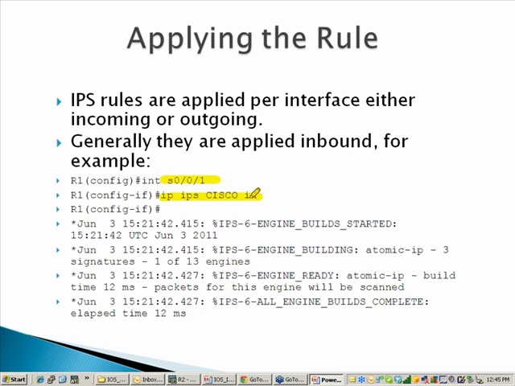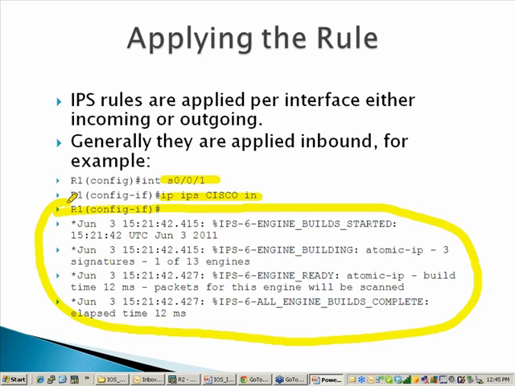IPS, the name of our IPS rule, Cisco in this case, and the direction in which you want to filter, incoming, is usually what gets used. And you can see as soon as that gets typed, it starts building all of these signature micro engines. It's unpacking the signature file and compiling the signatures. So yes, now you have turned on your IPS and you're actually set up and filtering traffic in line.